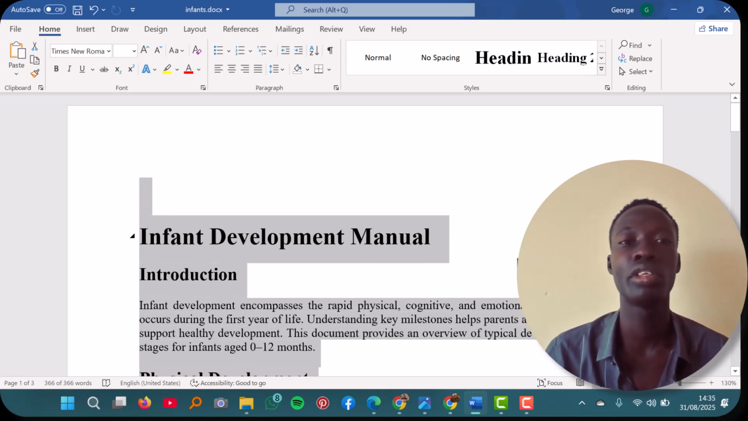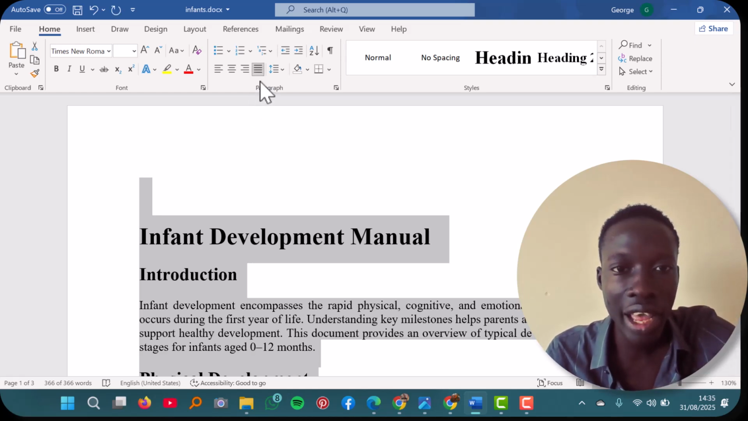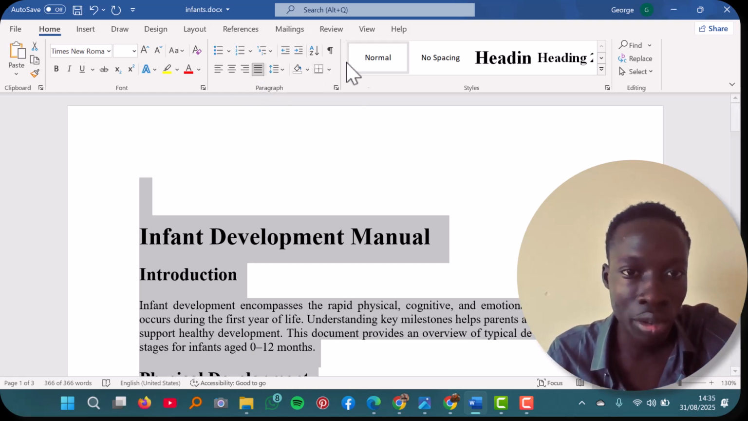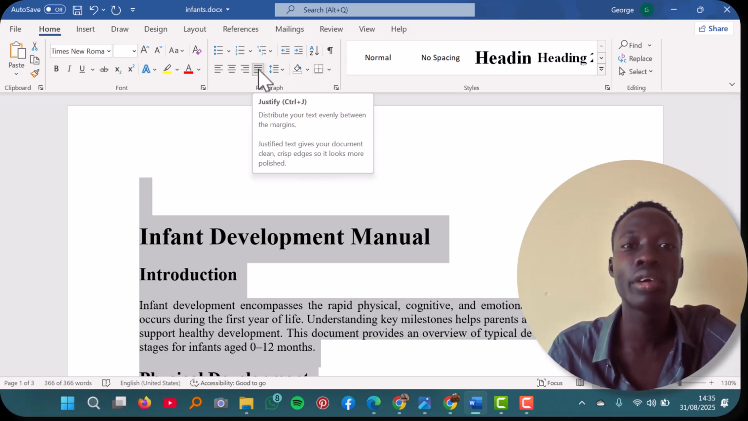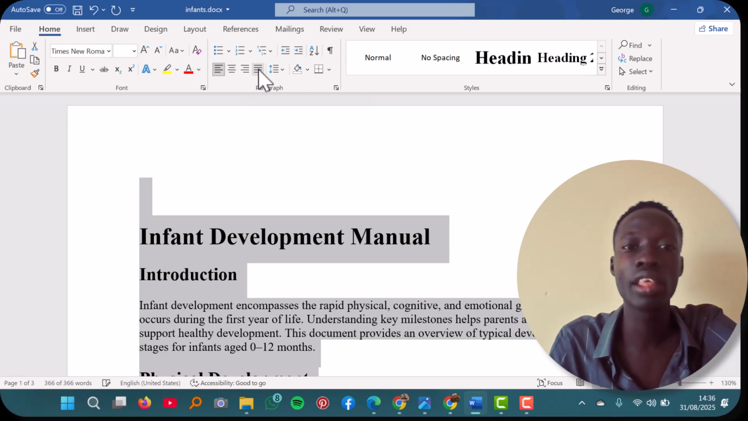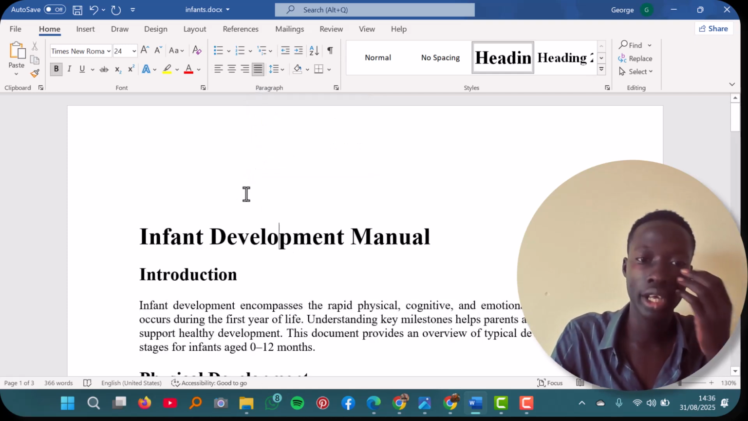So now what you are going to do next is to justify. We're going to justify our work by clicking on this icon in the Home tab. Under the paragraph section, we have this icon that also has a keyboard shortcut, Control J, to justify our work. So after justifying our work, we can now go ahead.